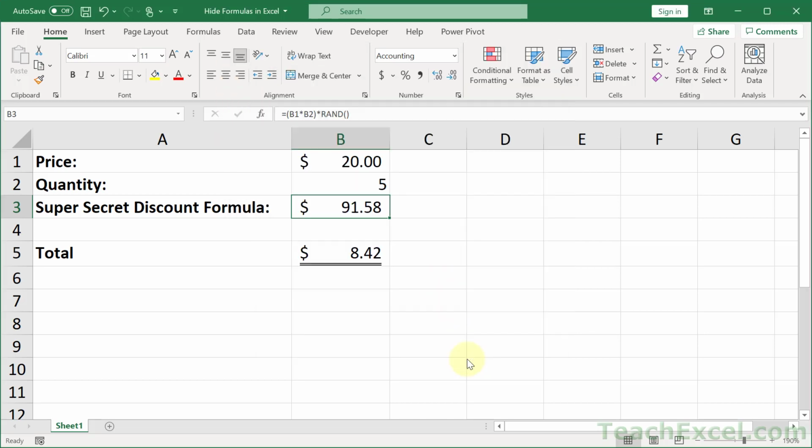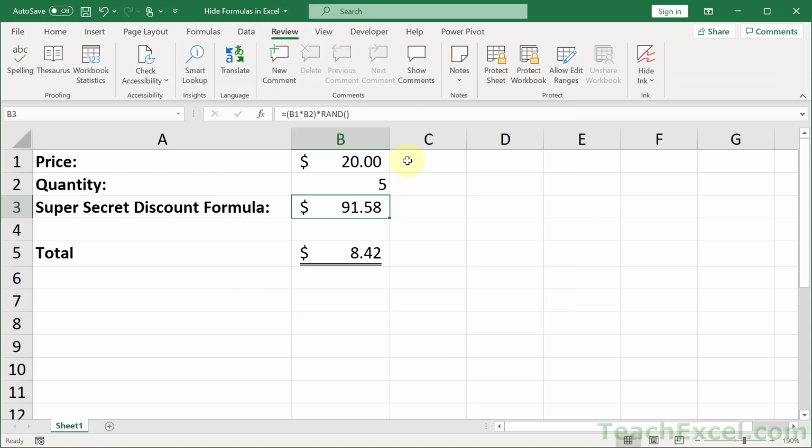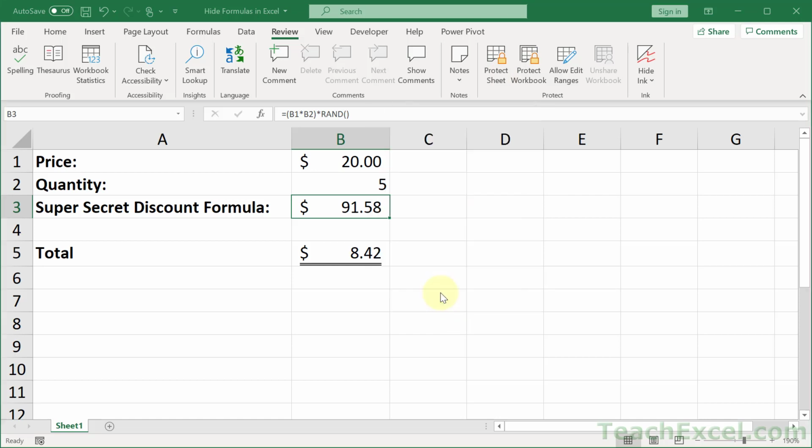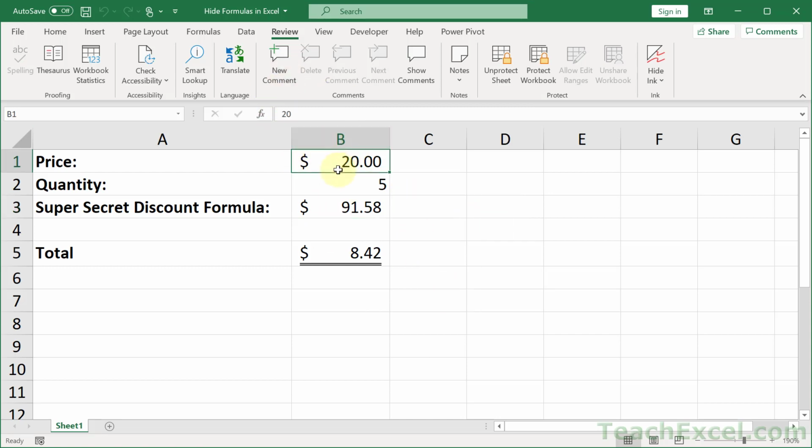Then hit OK, go to the Review tab, Protect Sheet, and the only two selections here are Select Locked Cells and Select Unlocked Cells. Then hit OK, and there we go, no more formula. We can click the other guys and see what's in their cells, but not this guy.